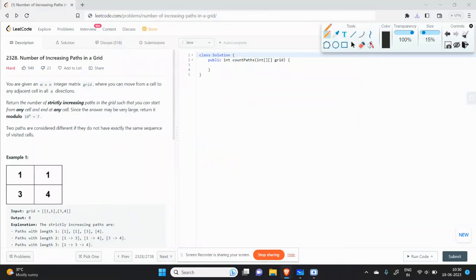Hi everyone, let's start with today's little problem. Problem number 2328, number of increasing paths in a grid. So let's read the problem statement.